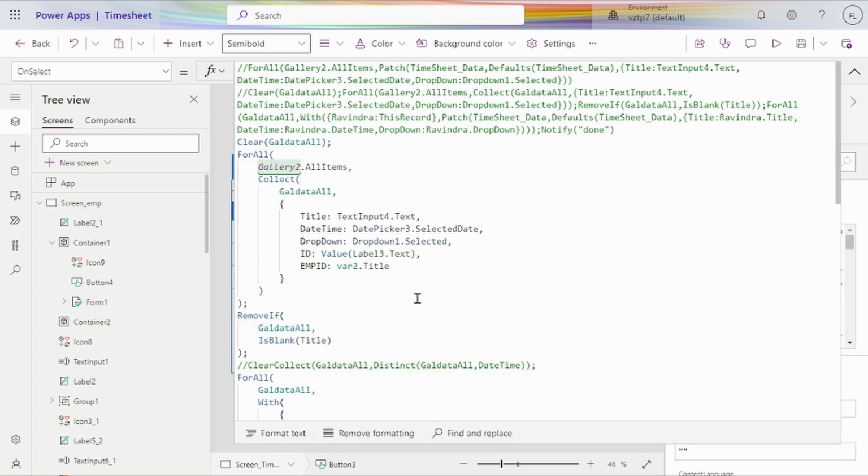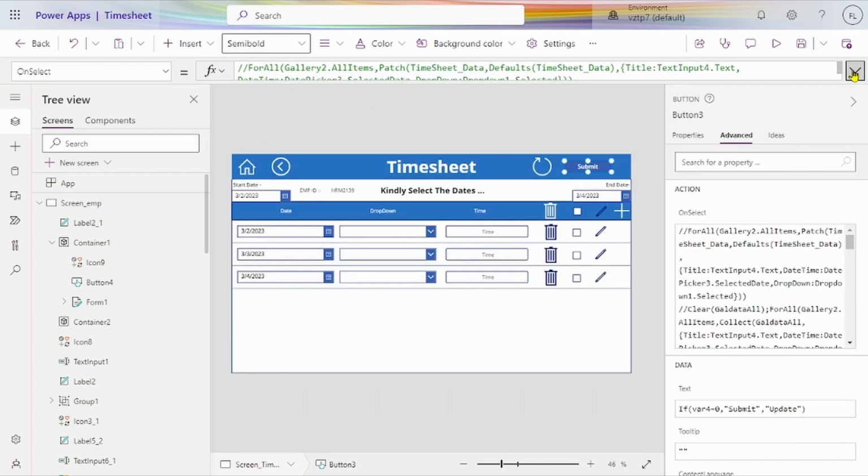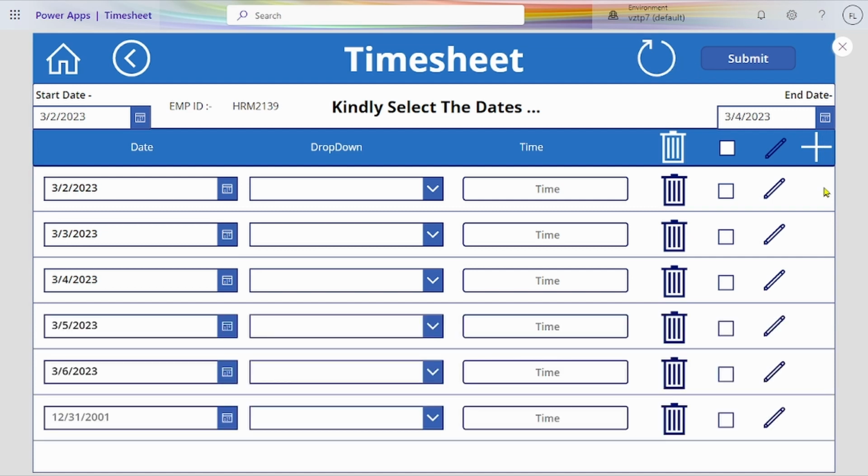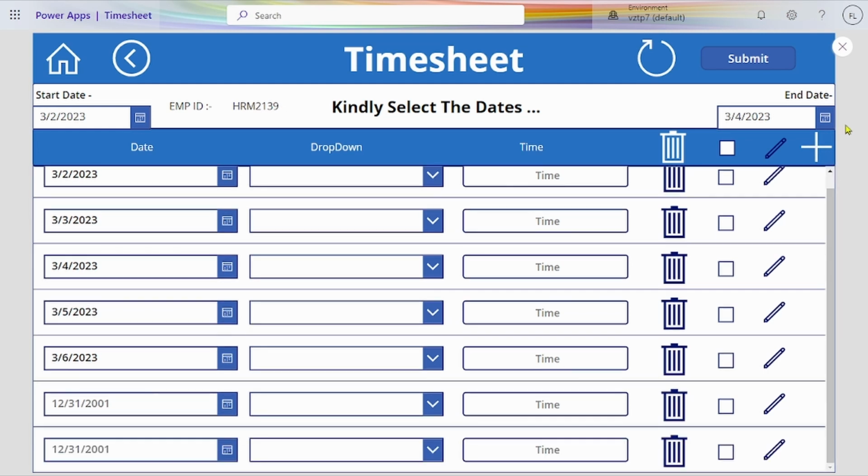What we are doing on the submit button, first before showing the submit button. Okay, for adding the new records to our gallery, first we reset my gallery. For adding the new records to the gallery, what we have done, I will show that.